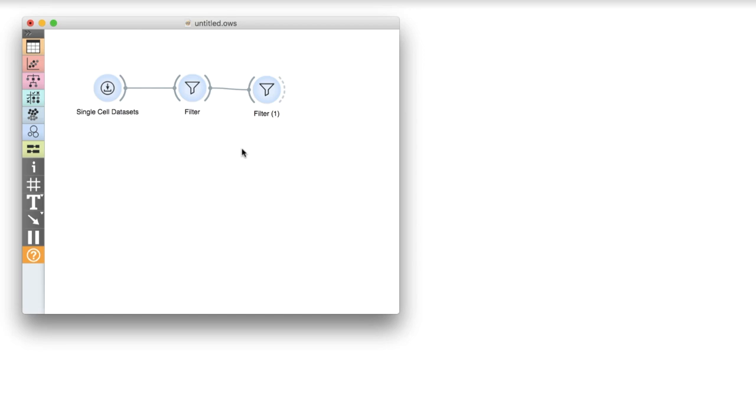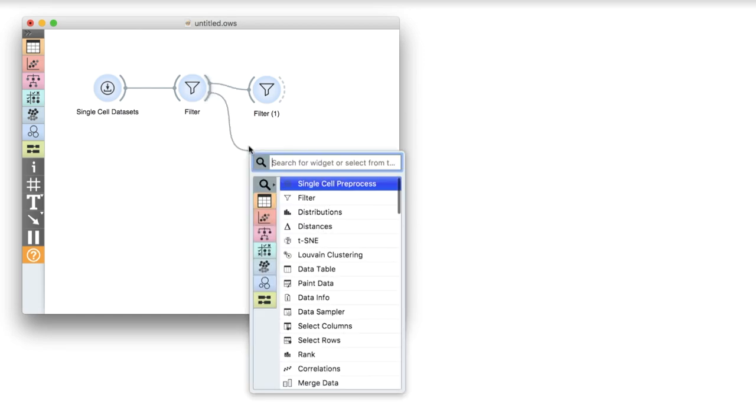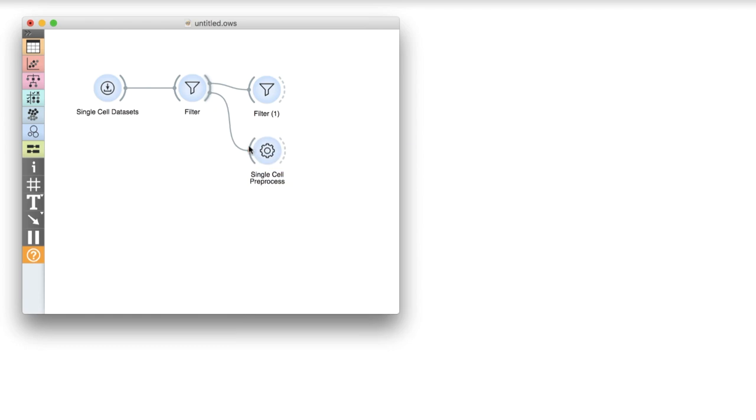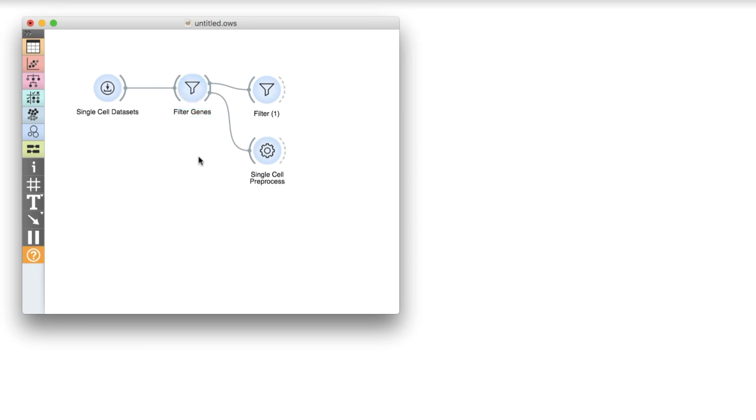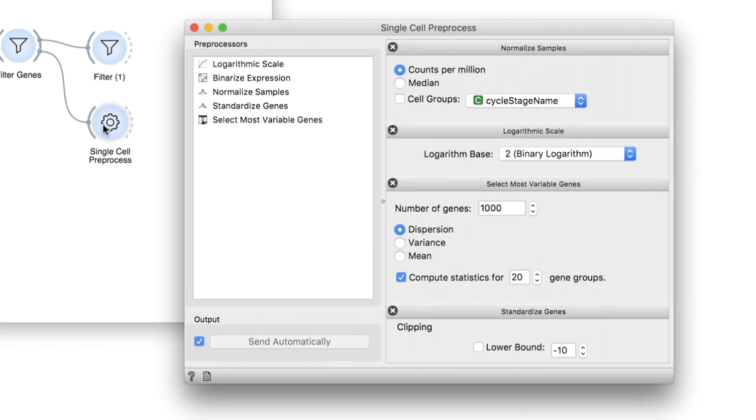We'll do the preprocessing in the single cell preprocess widget, which we will connect to the output of the gene filtering widget. Let's also rename the latter for convenience and interpretability of the workflow. In the single cell preprocess widget, we can specify an ordered list of steps for data preprocessing and transformation. By default, the widget shows some standard preprocessing steps, which we'll remove to start fresh.